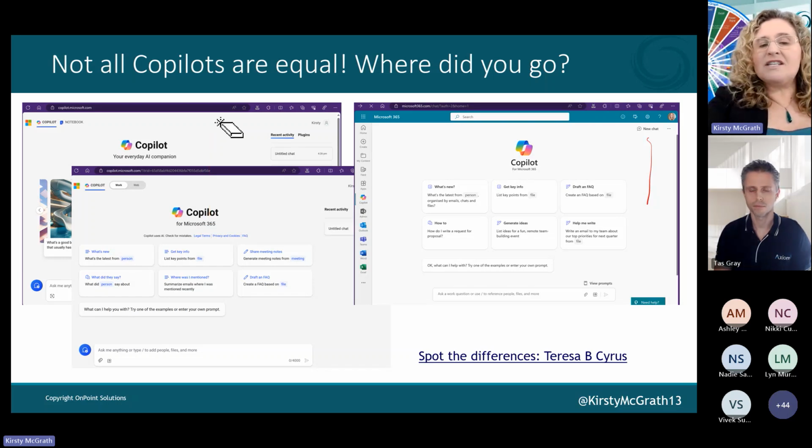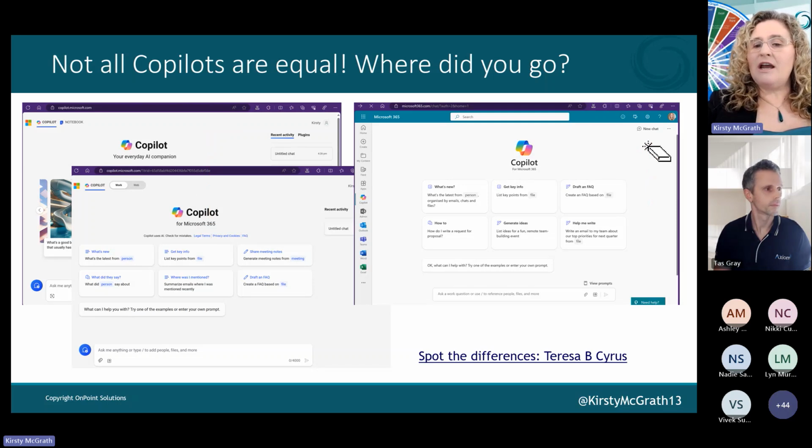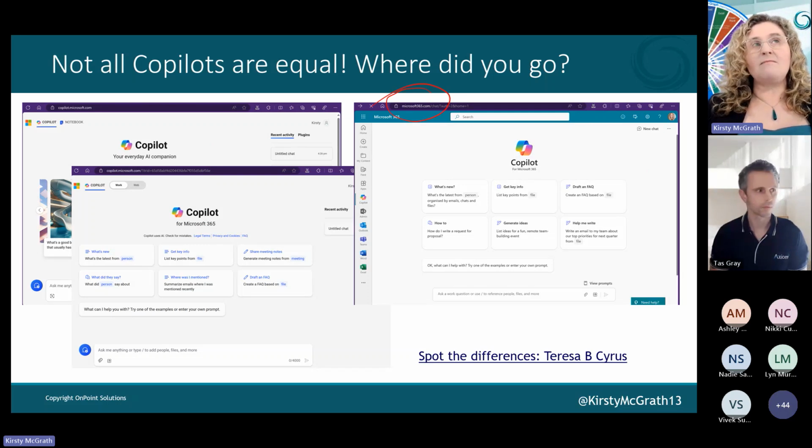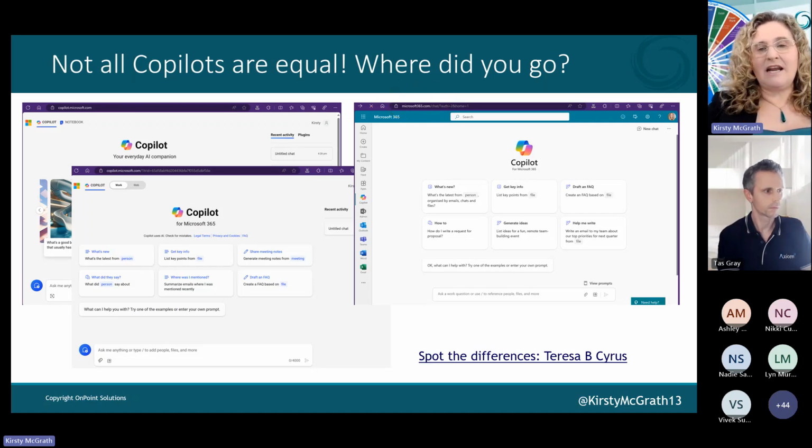So if they're saying, I'm not seeing what you're seeing, well, double check, where did they actually go? So when you're inside chat, it will change. Make sure you're at Microsoft365.com chat to get yourself started, okay, inside that enterprise environment.